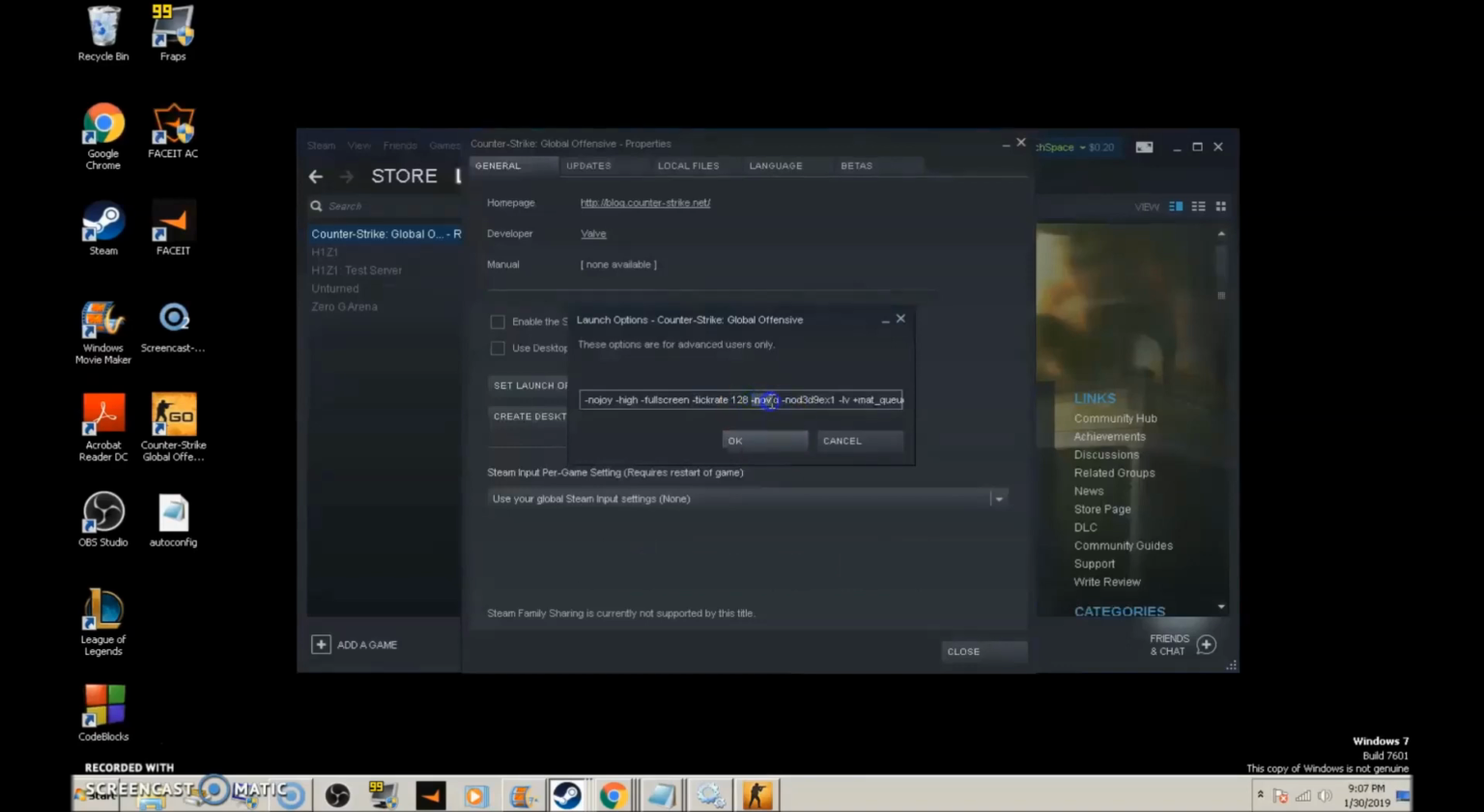Then we have dash novid, which takes out the introduction video when you start up the game. Then we have no3dx, which takes out the 3D settings. We have dash LV, which stands for low violence. It takes out all of the extra gore and stuff like that, which allows the graphics card to not be processing so much, and it allows for the game to run smoother. And then again, if you've never seen this before, it's probably a little bit complicated, but trust me, it's really not as complicated as it seems.